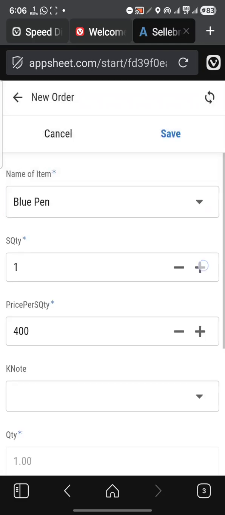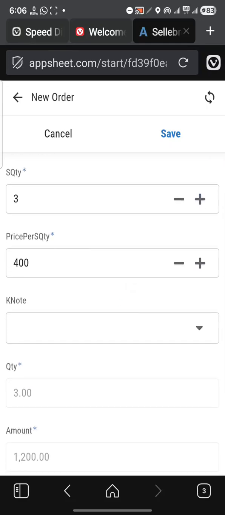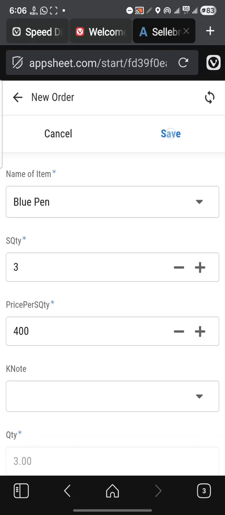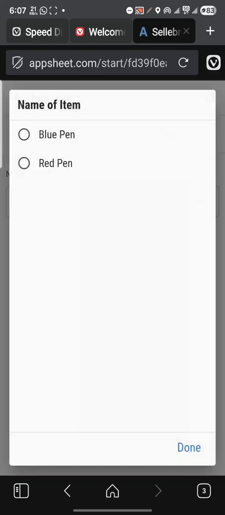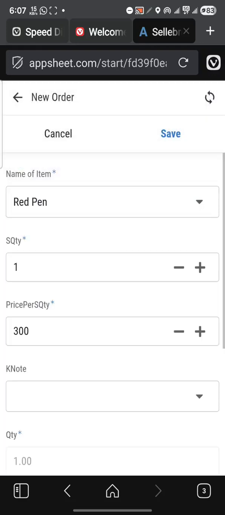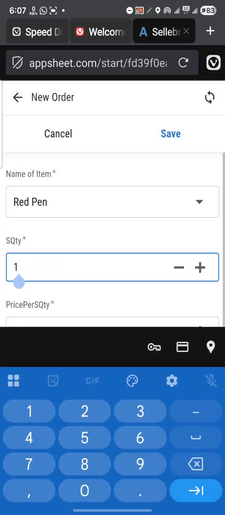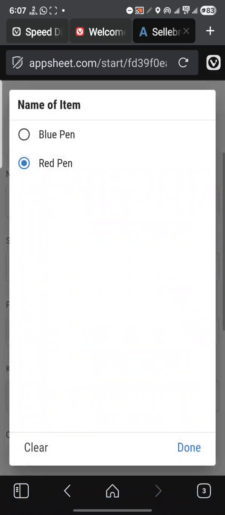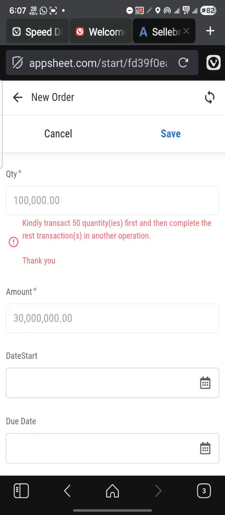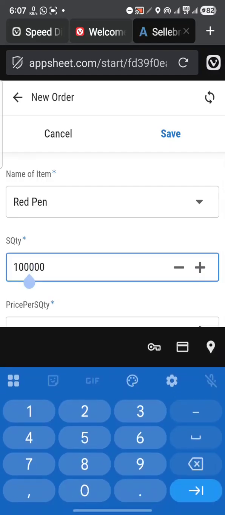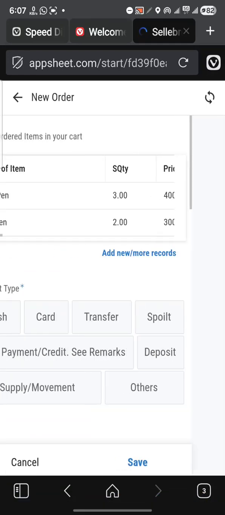So I picked it and I just say 2 quantity is what I want to sell. I think that's all I need, and I click on save. If I want to add more, it's just for me to click here, as if I need more items to sell. So I click red pen. Now look at what is going to happen if I write something so large, something I know is not in the database. So if I click on save, it will say no, kindly transact 50, because we have only 50 quantity. So let me transact let us say 2 and then save.